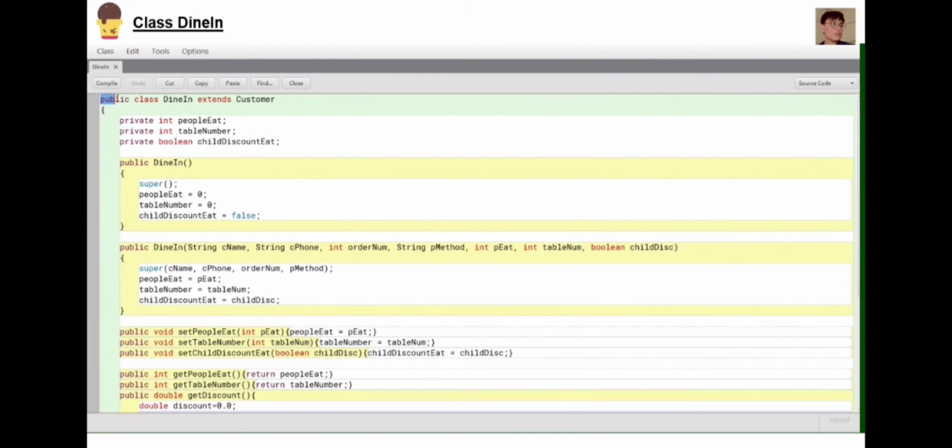Public class DineIn extends Customer. DineIn is a subclass of the superclass Customer. Private integer peopleNum, private integer tableNumber, and private boolean childDiscount are the attributes for the DineIn class. Public DineIn without a parameter is a default constructor and the values are 0 or null.